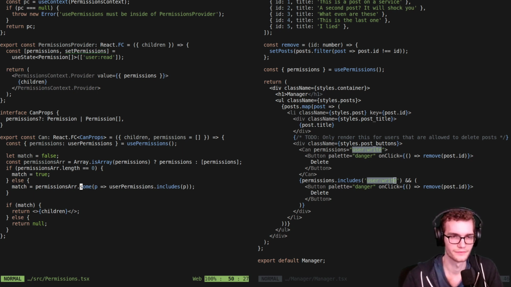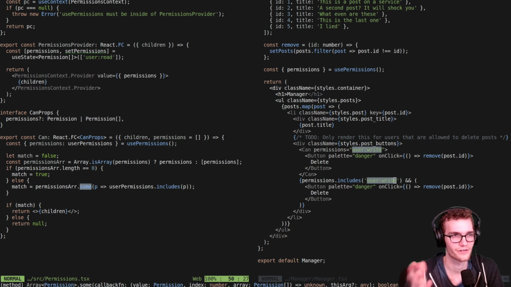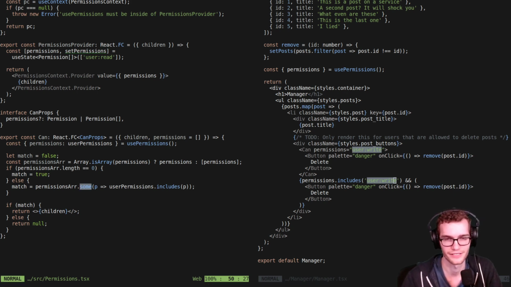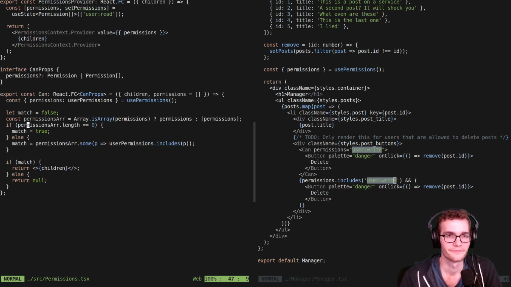Yeah, so for those of you that don't know, some is the exact same as the find method, but it just returns true or false. Find returns the actual thing that it found, and I don't want that because empty strings are falsy, and that could be a bug, so we're not doing that.